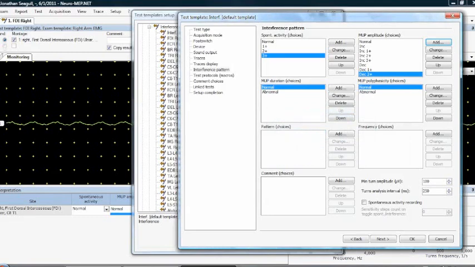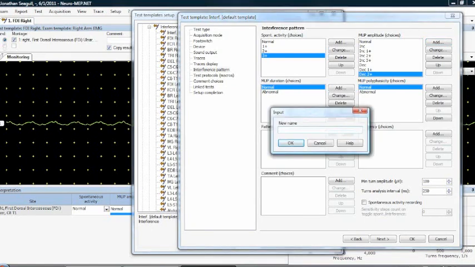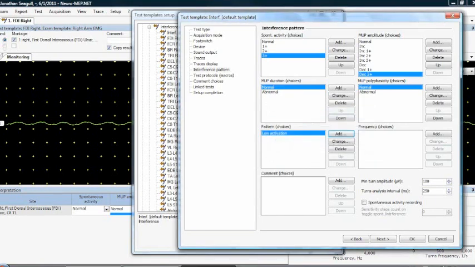You get the idea. Motor unit duration, you can do exactly the same thing. Motor unit polyphasicity: increase 1 plus, 2 plus, 3 plus, decrease, whatever. And then you can add pattern. Pattern is low activation or high or increased activation or complex or simple, whatever you want to call it, just add it and you do that. And frequency, you can add frequency, and you can add comments here also.